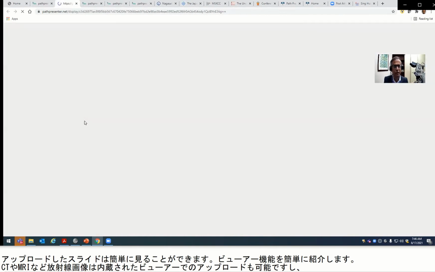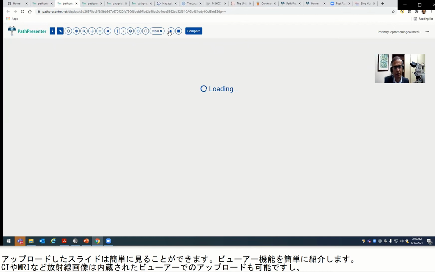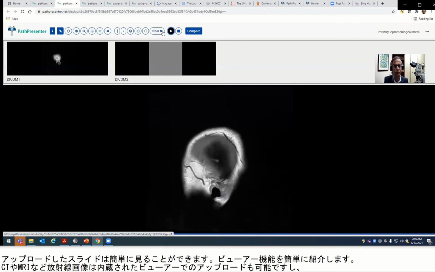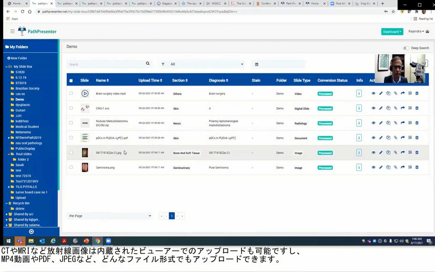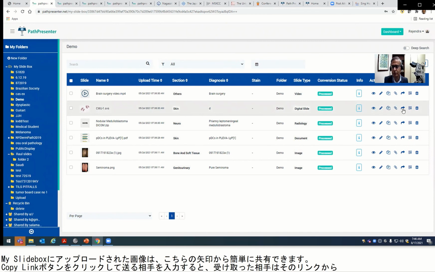If it is a CT scan or an MRI or a radiology image, the inbuilt viewer will also allow you to upload these images, or it could be MP4 videos, PDF files, JPEG files. Anything will go into the PathPresenter My Slide box. Once it is in the slide box, it is very easy to share these images.